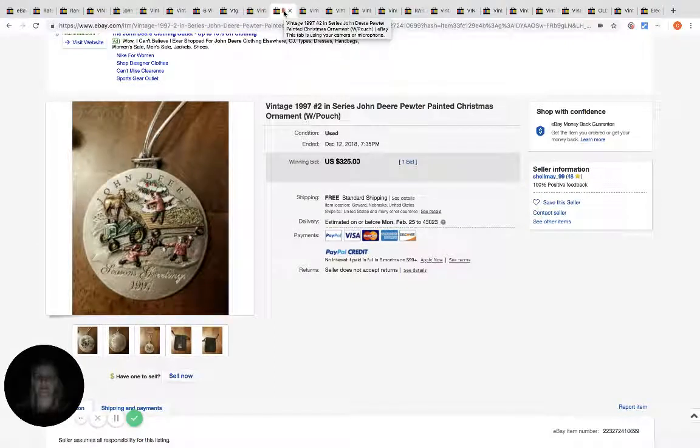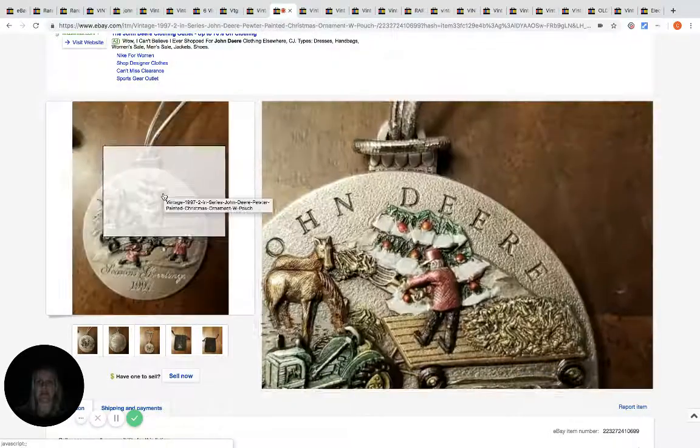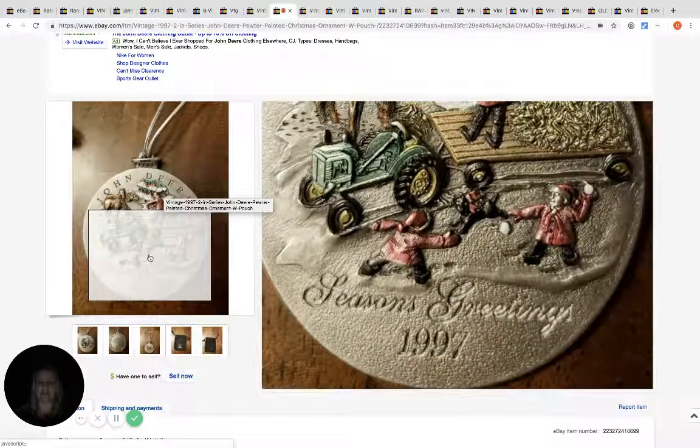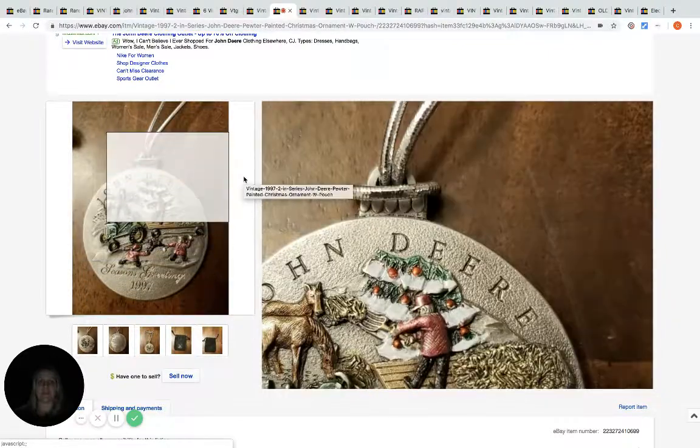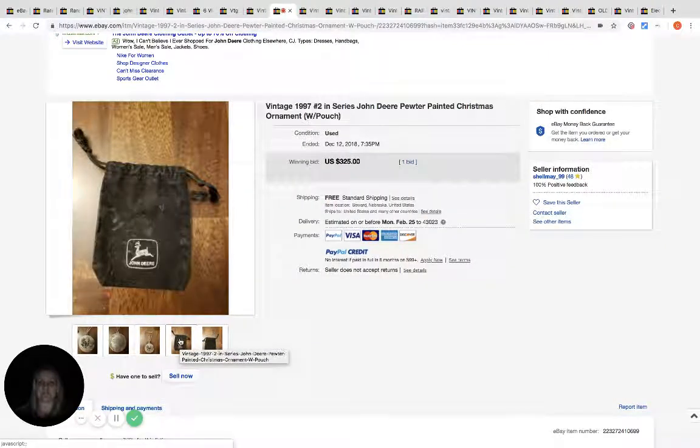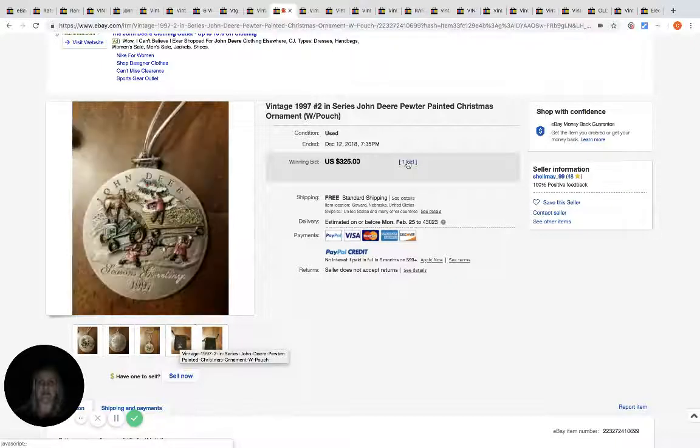All right, so this is a John Deere ornament, a Christmas ornament, and it's from 1997. So it's old, but it's not super, super old. Pretty cool piece. It's got the little sleeve to hold it. It only had one bid, but you guys, that's all you need is one bid, and it sold for $325.